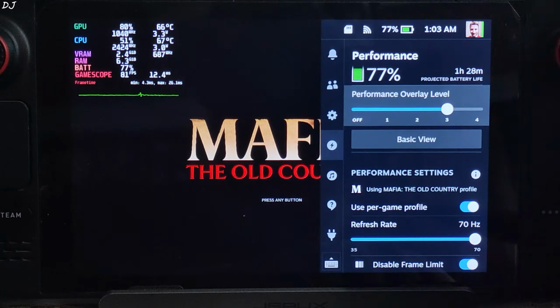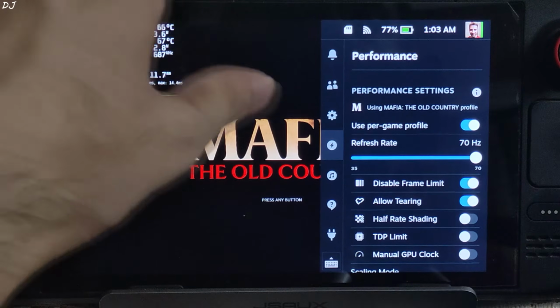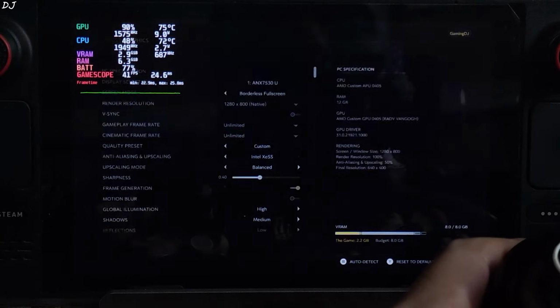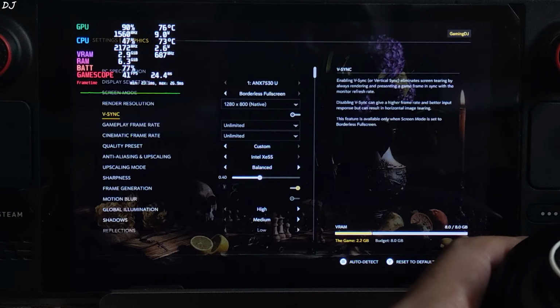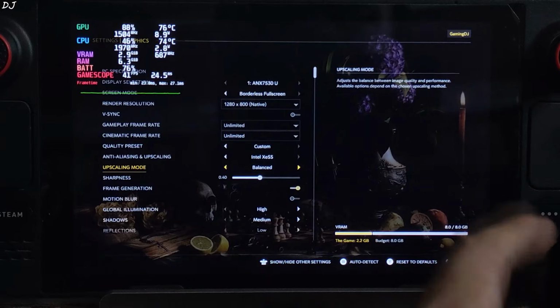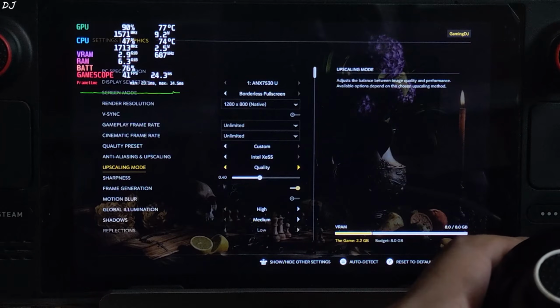Performance QAM settings. OLED level set to 3. Disable SteamOS frame limit switching by enabling disable frame limit and allow tearing settings. That's it. Graphics settings. 800p resolution, display mode borderless full screen. VSync off. No FPS cap applied. Upscaler XeSS. I have updated XeSS files, so I have access to XeSS frame generation.